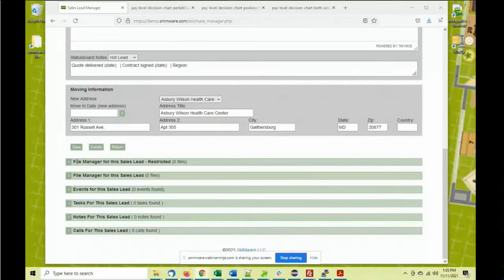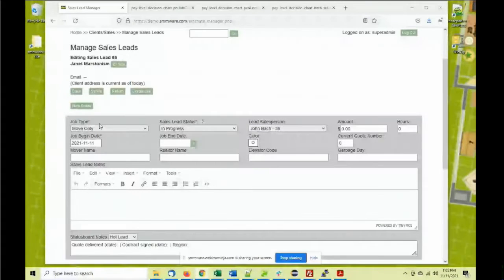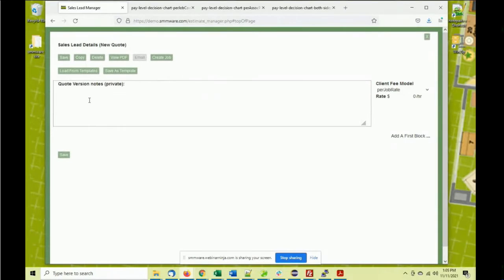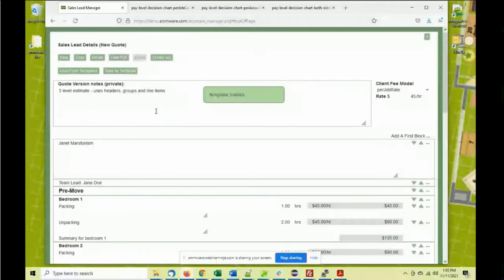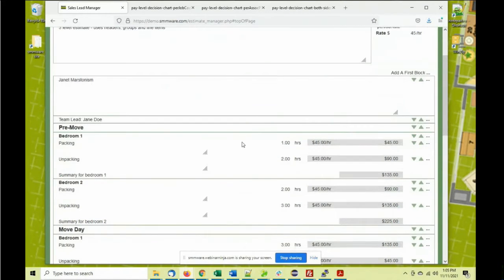And once we've created a sales profile, maybe we've taken some notes down here in this area. Maybe uploaded some files. Maybe we want to create a quote. You can generate templates within SMMware so that you can use that as a starting point. Oops, I want to load from a template. That way it gets you a jump start on creating your sales quote. So you can see here that it comes with the hourly rate and various blocks within the quote.